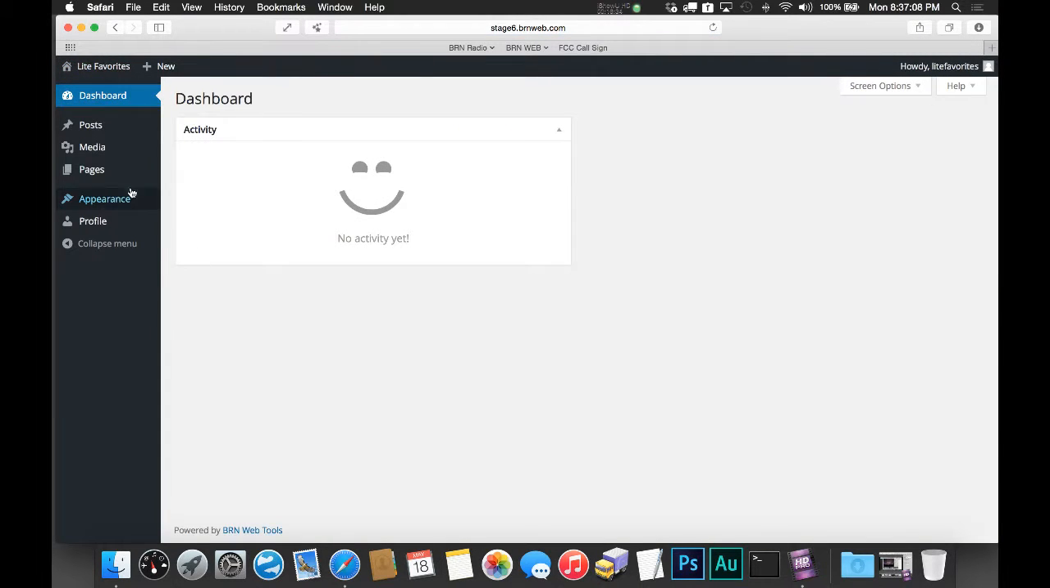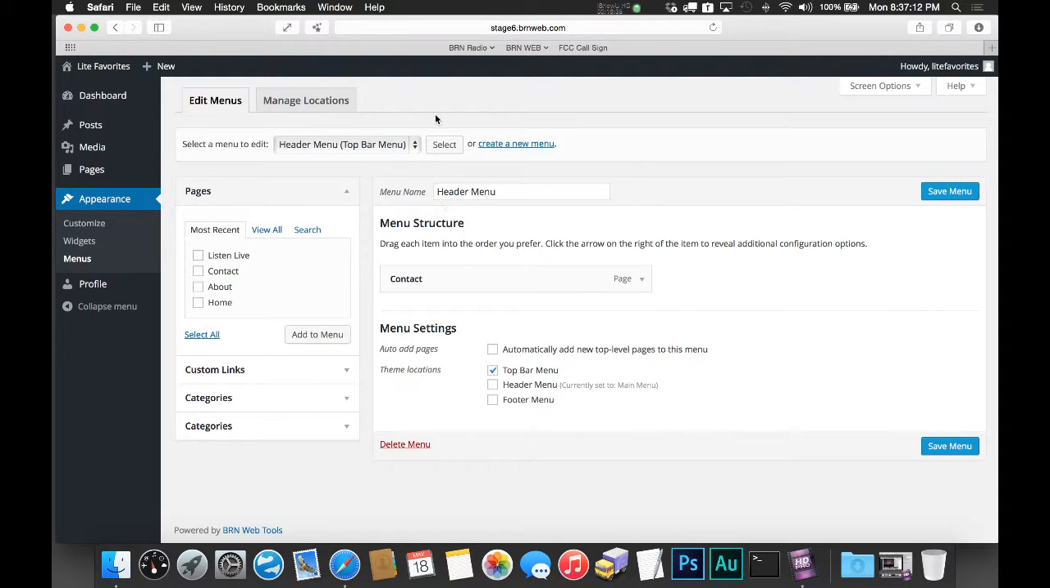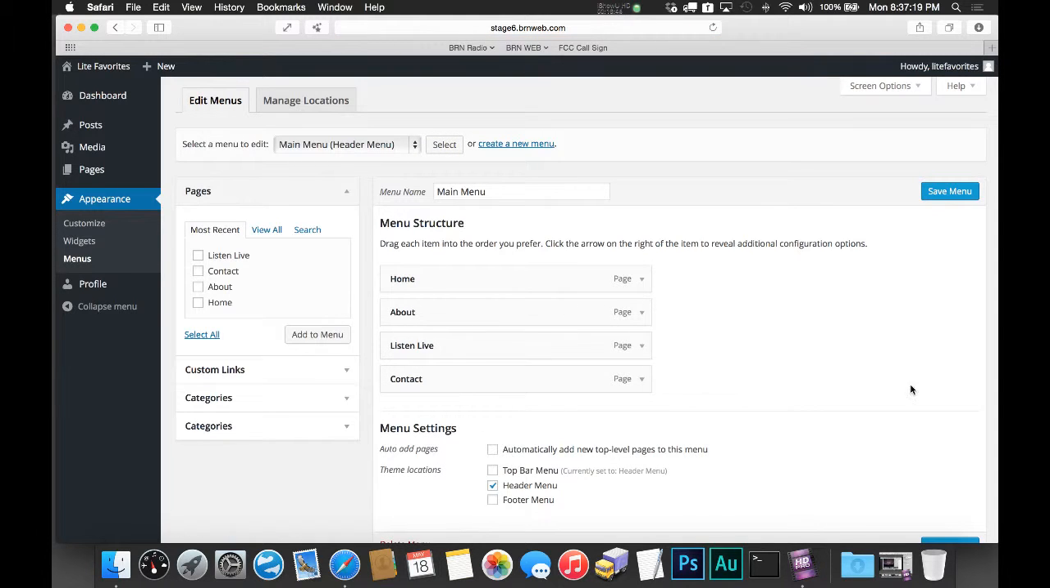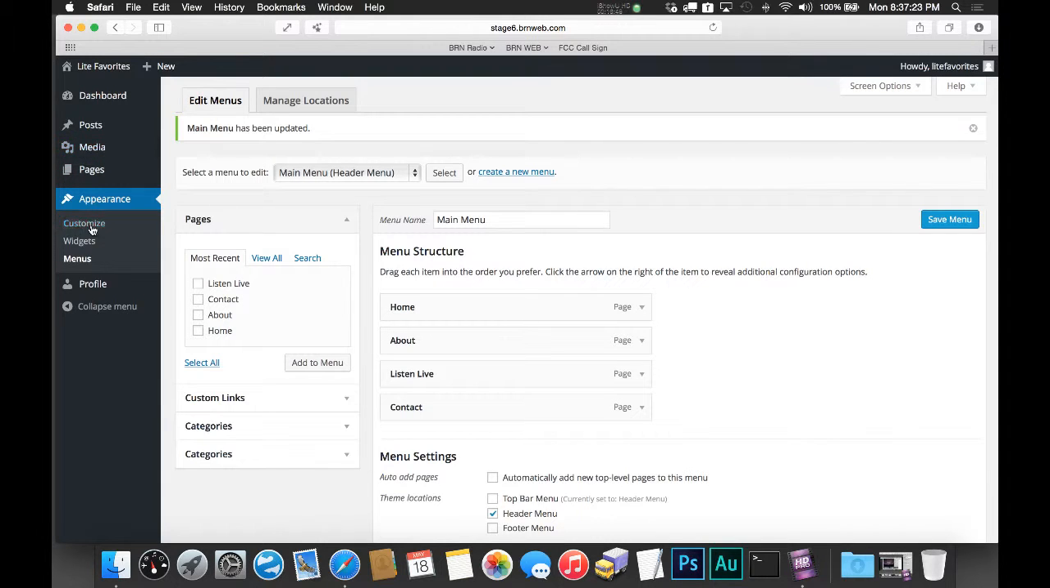So that basically shows you under the appearance, customize, widgets and menus. Feel free to make any changes that you would like. You can toggle between menus anytime. Toggle between menus, click select. And then you can add your pages here and just click save menu when you're done. That's how you get to that.